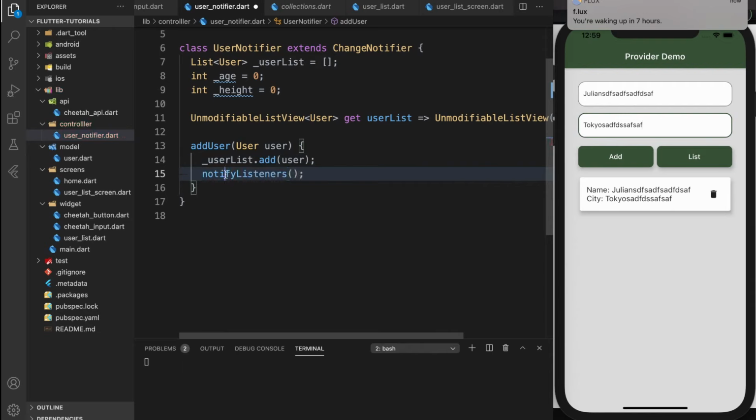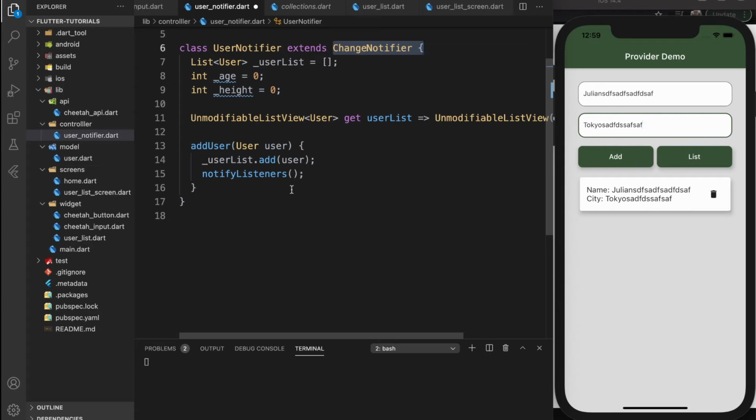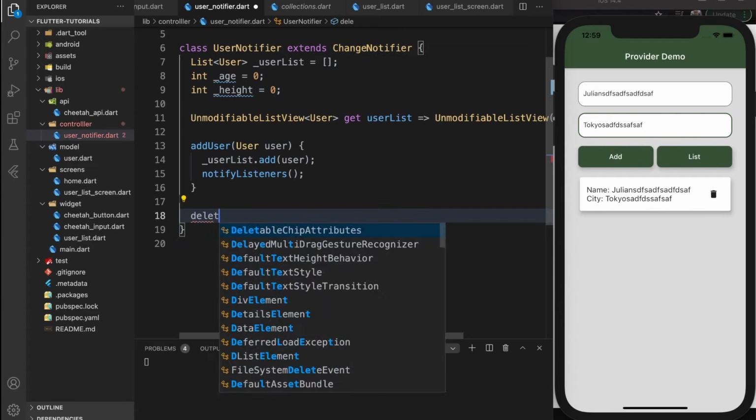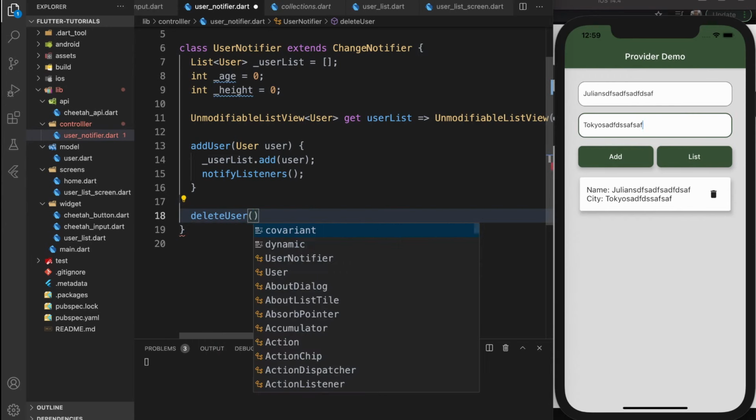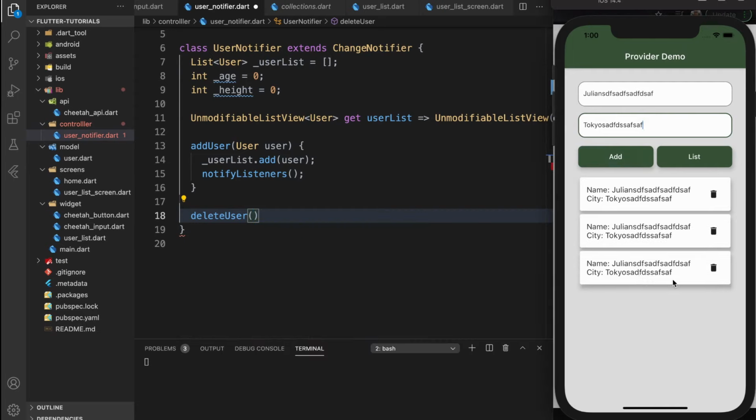Okay, so this line here is the most important part. This combined with the change notifier is pretty powerful, and you'll see how that works in a little bit. So down here, I'm gonna create a new function, say deleteUser, and then I'm gonna pass in the index that I want to delete. So if I want to delete the third user in the list, then I will say 0, 1, 2 and pass in 2 here. Okay, so index.